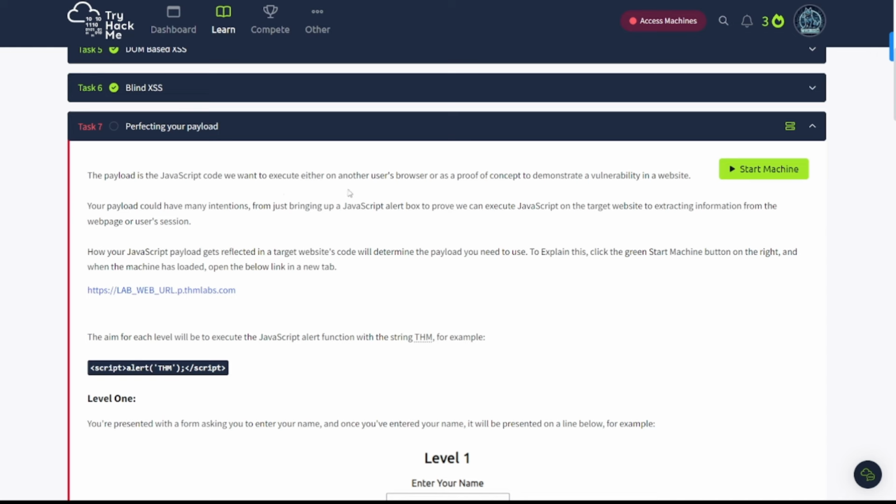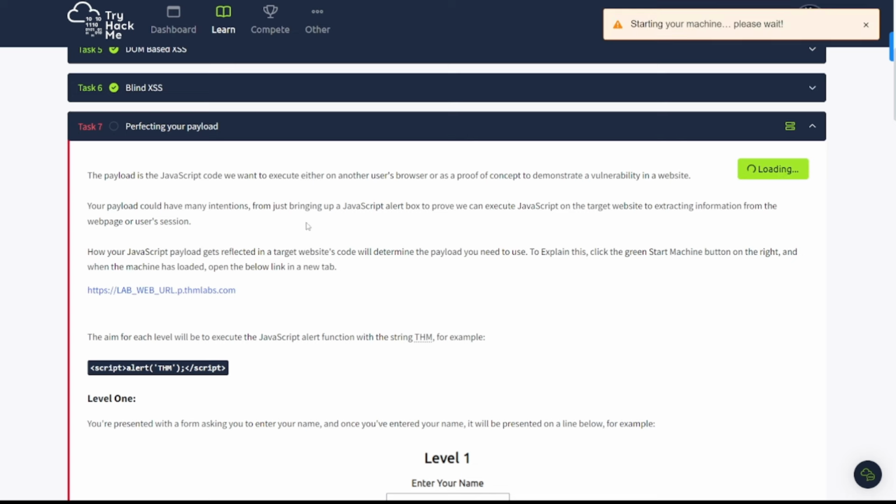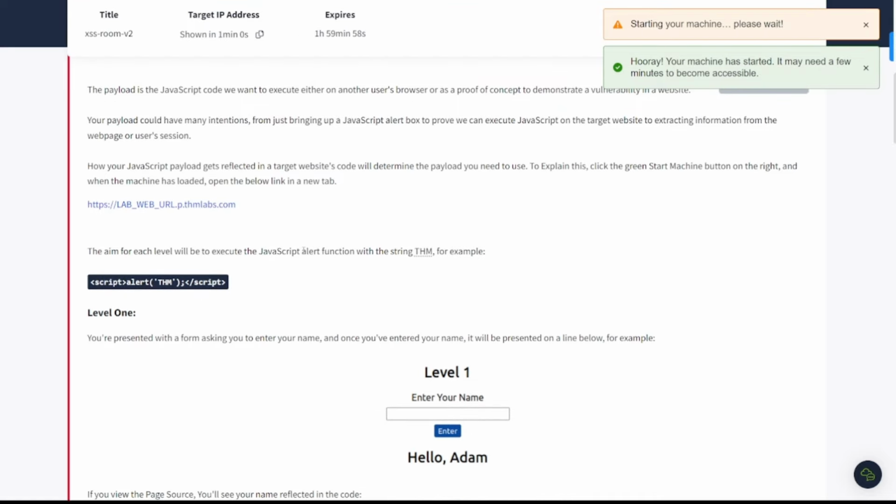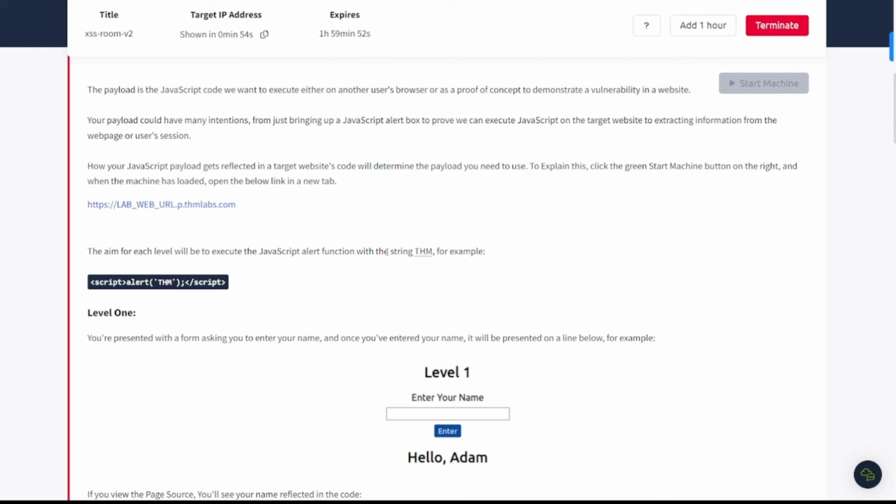The payload is the JavaScript code we want to execute either on another user's browser or as proof of concept to demonstrate a vulnerability in a website. Your payload could have many intentions, from just bringing up a JavaScript alert box to prove we can execute JavaScript on the target website, to extracting information from the web page or user's session. How your JavaScript payload gets reflected in a target website's code will determine the payload you need to use.